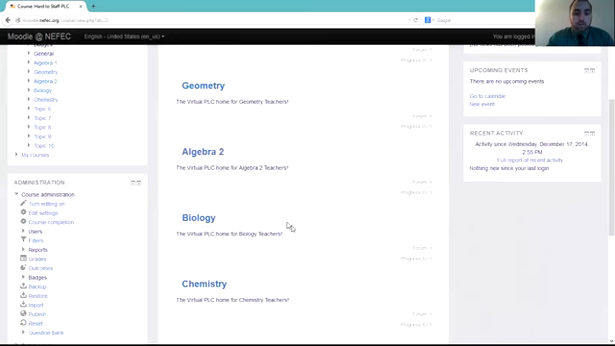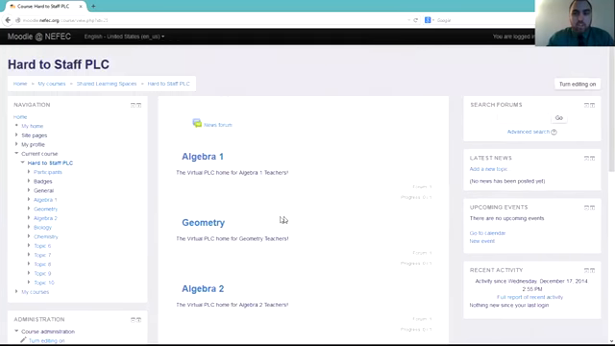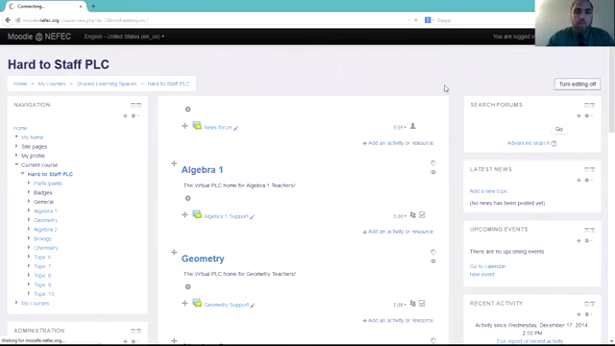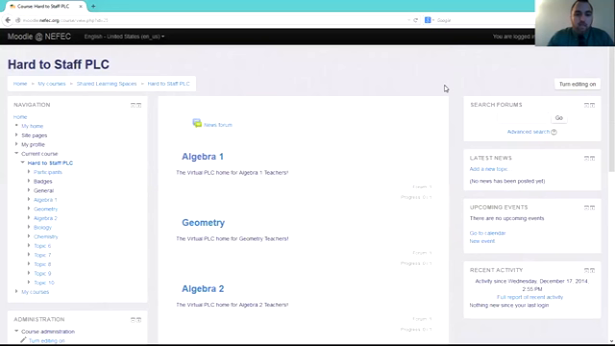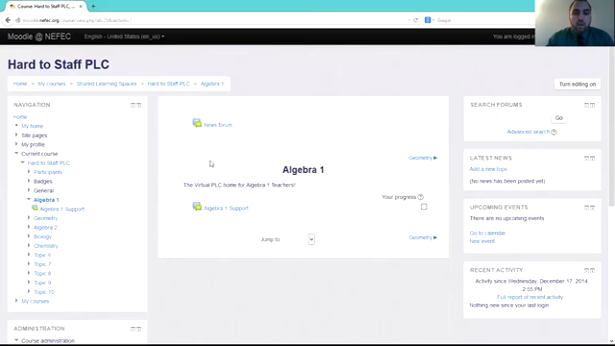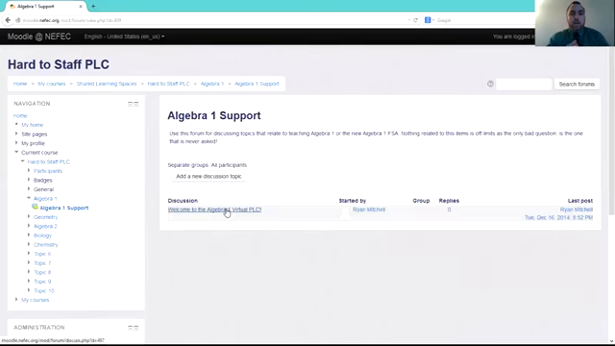And keep in mind that yours is going to look a little bit different than mine, simply because of the rights I have as far as editing and facilitating this process. So I'm going to go into Algebra 1 to show you what it looks like. If I was an Algebra 1 teacher, I would just click Algebra 1. And underneath Algebra 1, I would see a link for Algebra 1 support. And this is where all of the information will be housed.